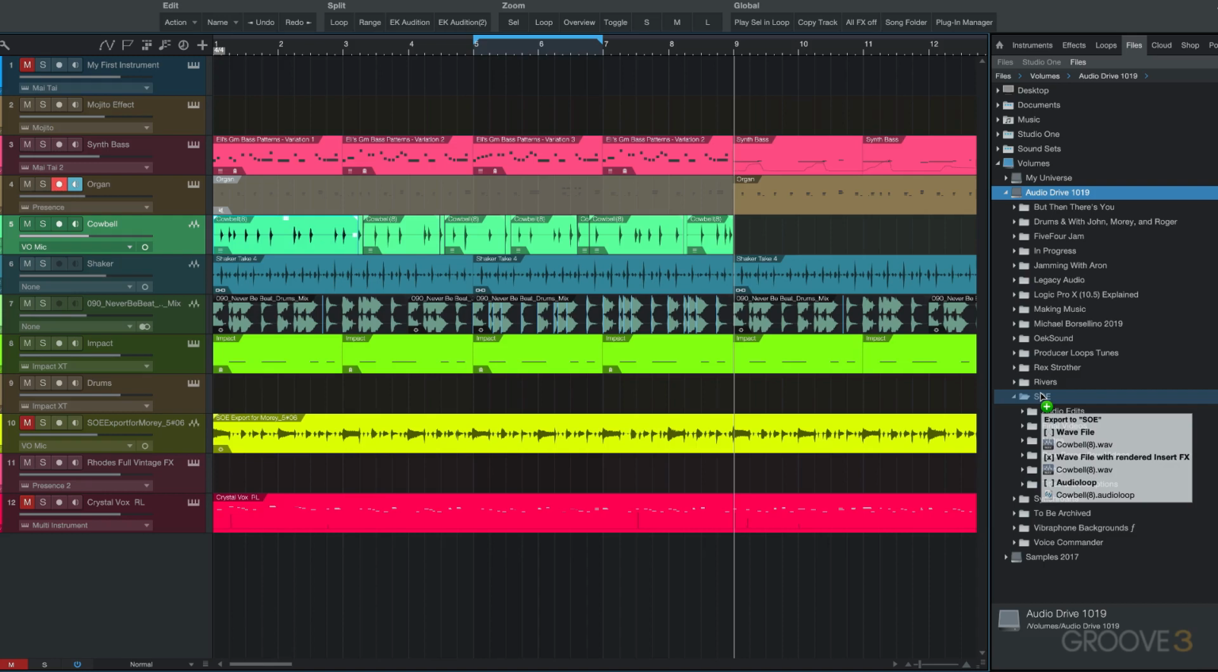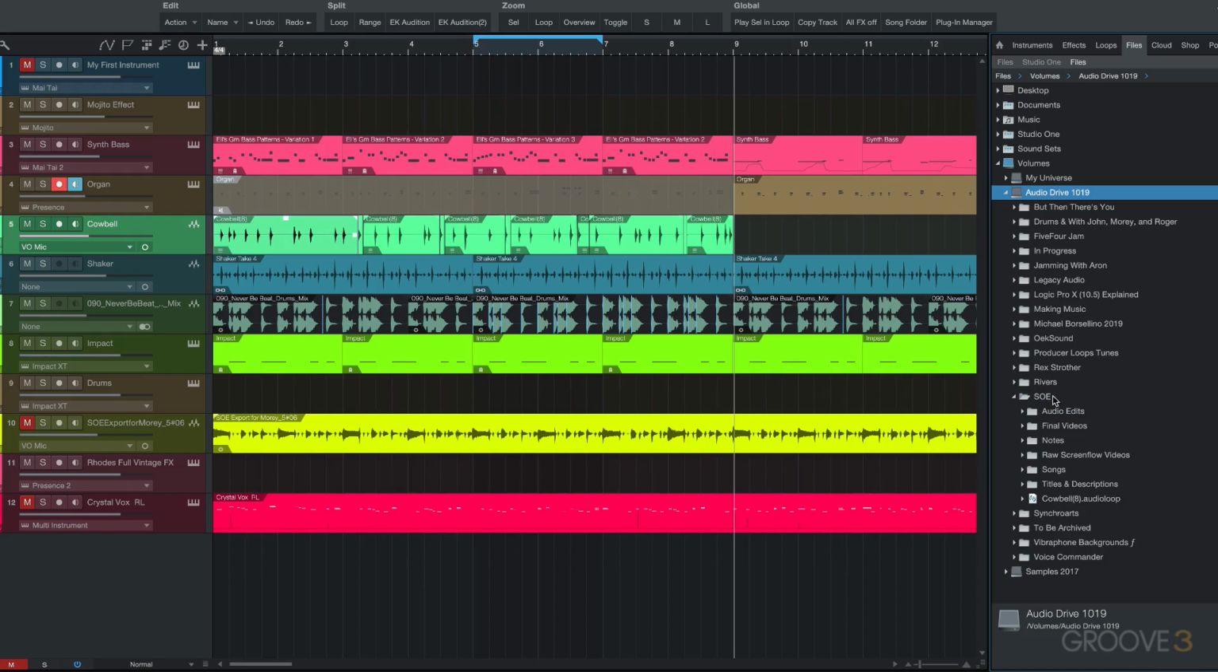WAV file with rendered insert effects means if I have any EQ or compression or anything else on the insert on the channel strip, it'll render it with it, or I can save it as an audio loop. So let's do that to start with. So there it's done it, and I've added it to this SOE folder, and there it is, and we see the .audio loop extension. And if I click, I can audition it.